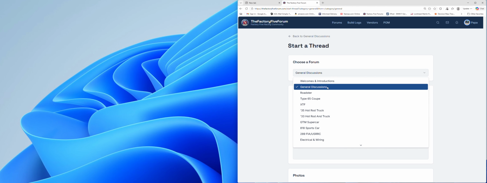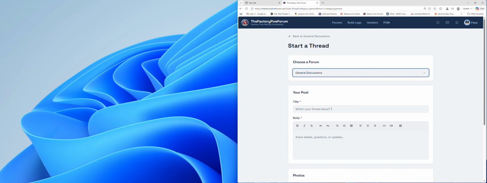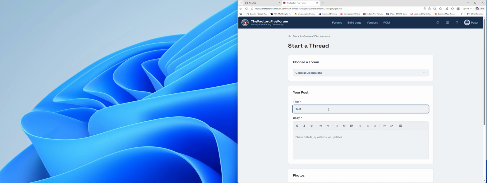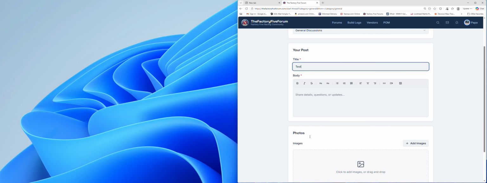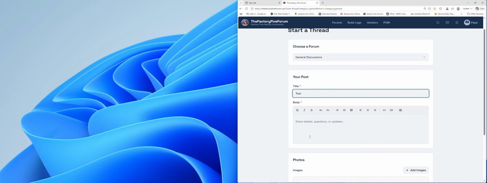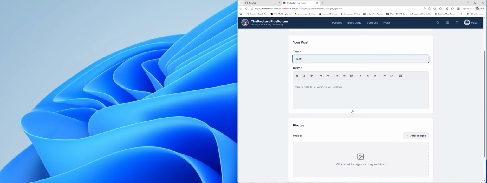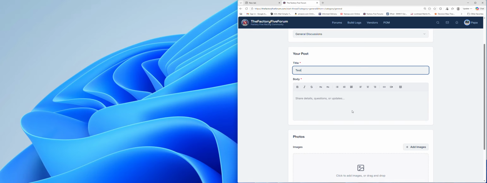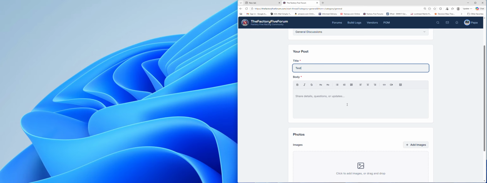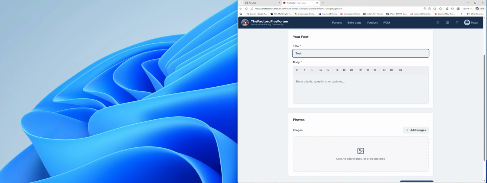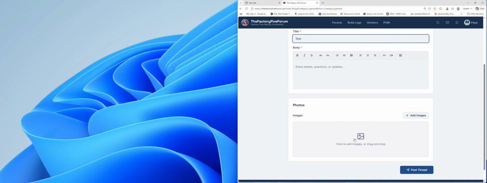I'm going to keep it in the general discussion, and then we're going to just use test as the title, and then we'll go ahead and get started. So you'll see the dialogue that comes up includes the title, the body, and it has this area for photos. Now, the photos that you add here are going to be what Dave calls the carousel. That'll be at the top of your post. So, whatever images you choose to pull in here.